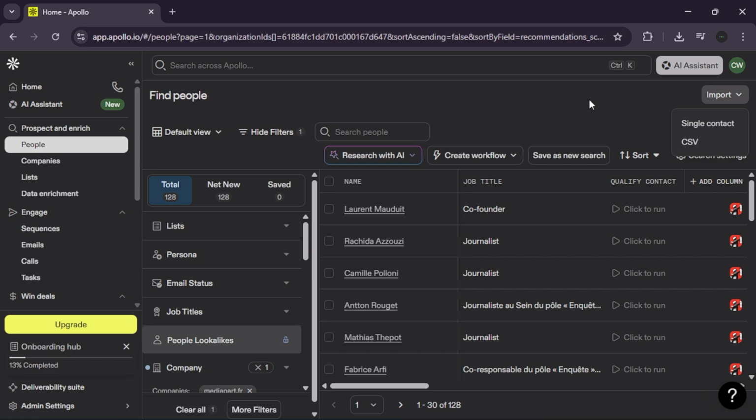Next, master the sidebar tabs. In 2026, Apollo's sidebar is your command center. Each tab serves a specific purpose in your sales journey. People. This is your primary database.